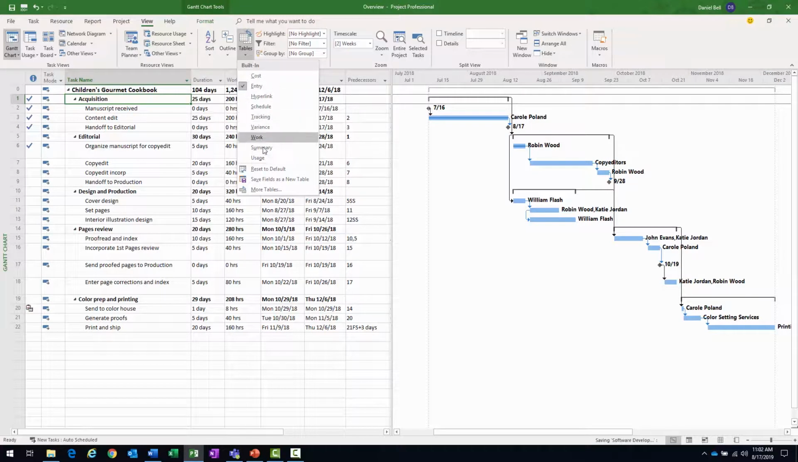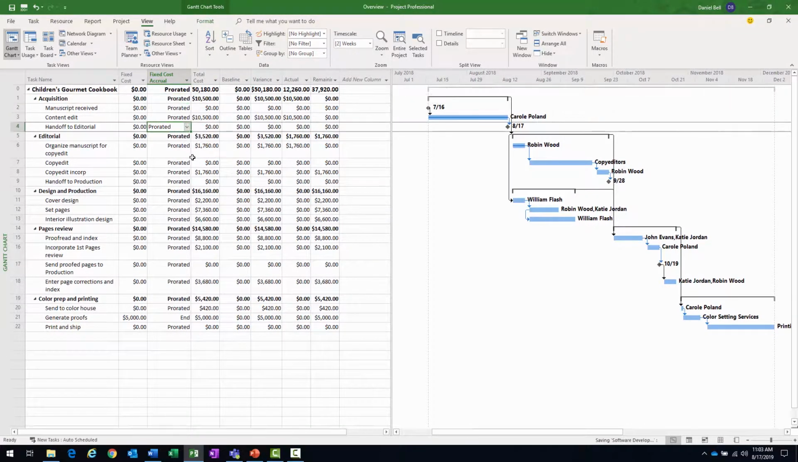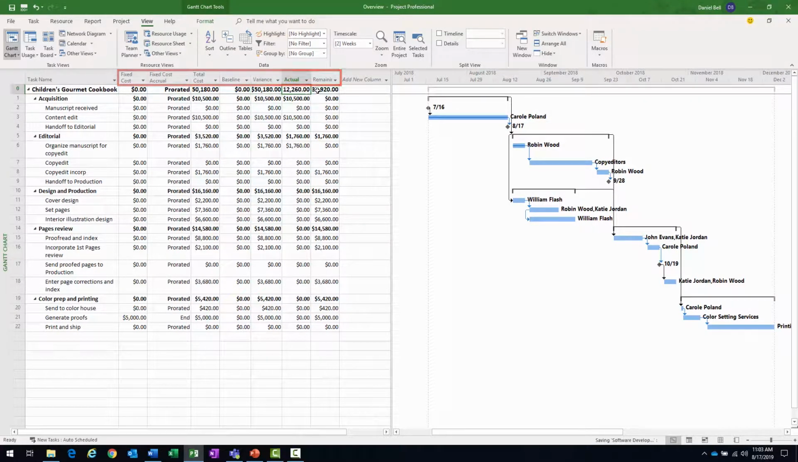The view drop down will allow me to specify any of these built-in tables. Currently the entry table is selected, but I can select the cost table, and that will bring up a view that focuses merely on cost: total cost, variance, actual, remaining. All right. If that's what's important to you, you can split or change to those different types of views.